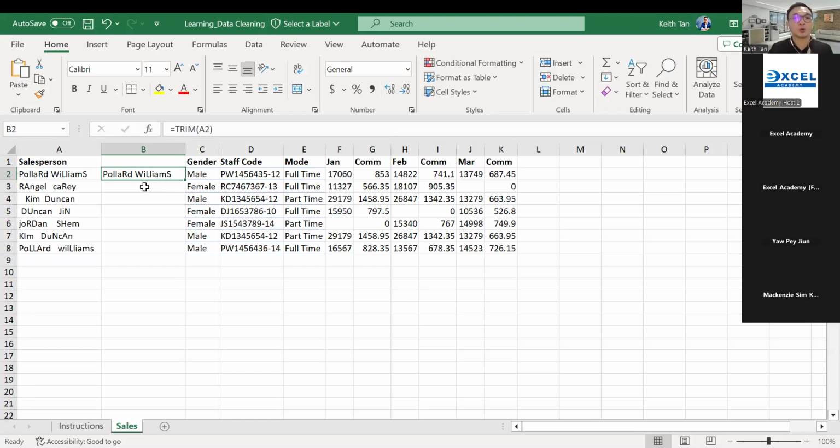How are you going to do the same for the rest of the names? That is what we call flash fill. Flash fill means that once you have done a formula and you want it to do the same for the rest of the rows, you can go to the bottom right of B2, where you can see a plus sign. Just double click on this plus sign, and it will copy the function down to the rest of the rows.